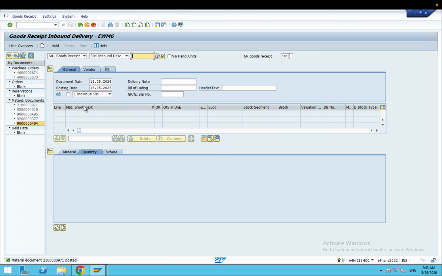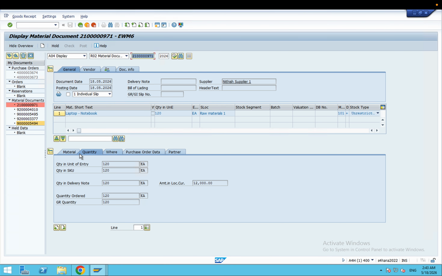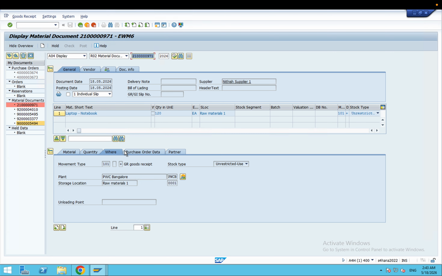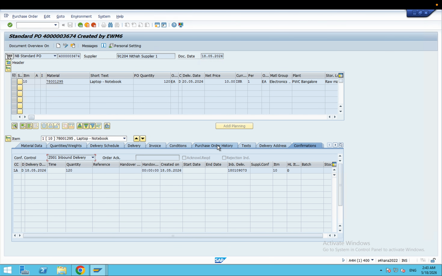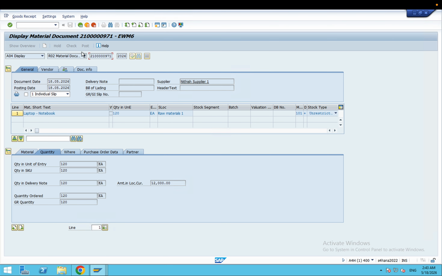Now the document is posted. See, the document is posted with reference to the inbound delivery number. So now you can go to the PO and see that the purchase order is updated. How much is updated? 120 quantity. And you can go to the material document.